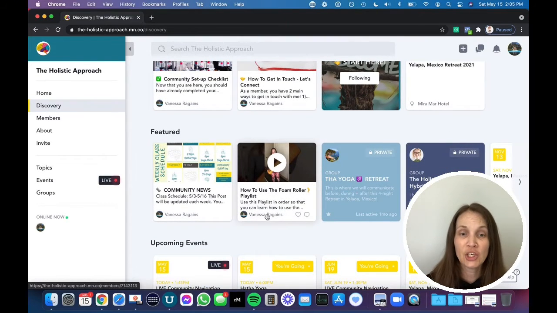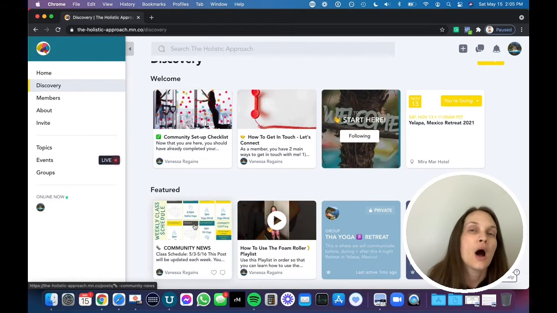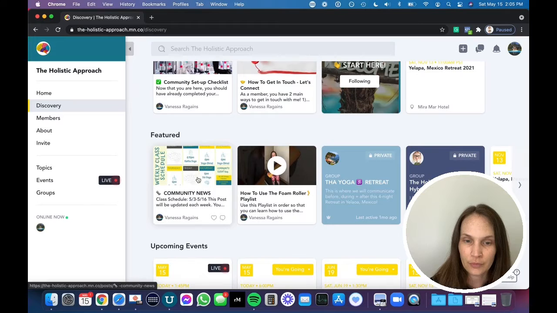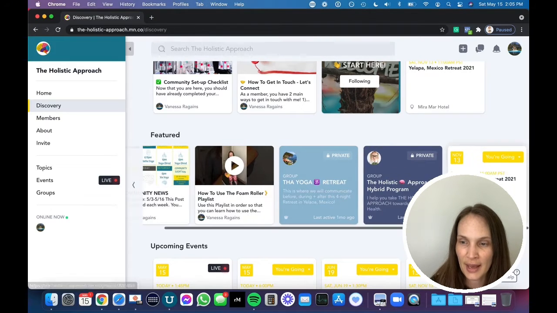Next area is featured. So I change these, the welcome section and the featured section, on a regular basis. So you'll always see the community news post here, probably the latest playlist that I've made, or the latest event or class, and then these are groups, and I'll share a little bit more about that as well.